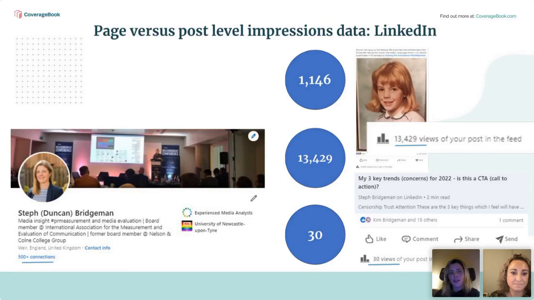And it just goes to show that it's very important, if you can and you have got access to the post level information, to export that, because posts can perform in a completely different way. Of course, you have to be the data owner. You have to be linked to that account in order to get access to that data.